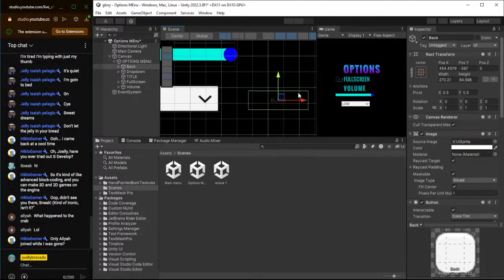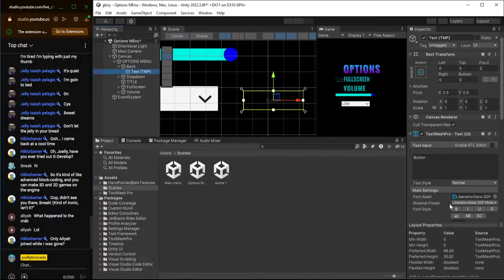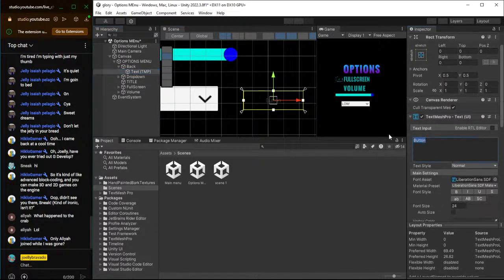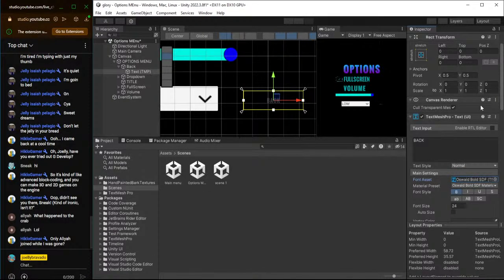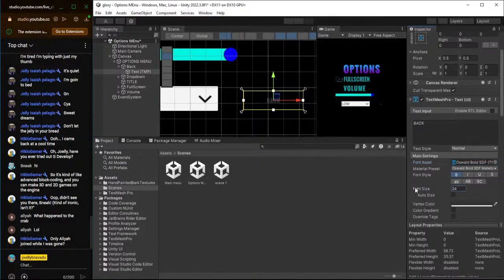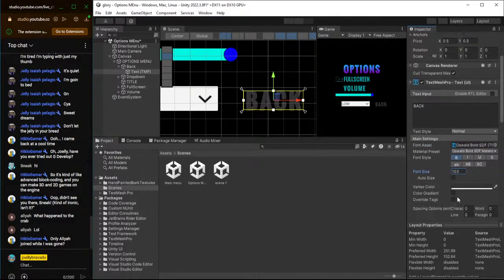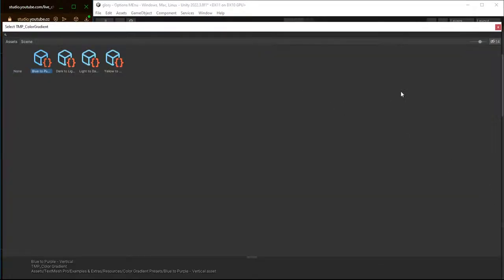Smaller. Okay, just like that. Now we're going to go into the text. Name it back. Back, bold. Oswald bold. Font size go brr. Like that. And I'm also going to do a color gradient. I'm going to do the same blue to purple.